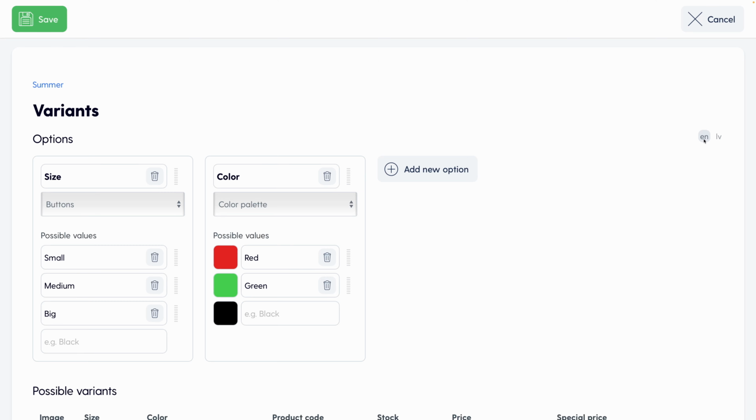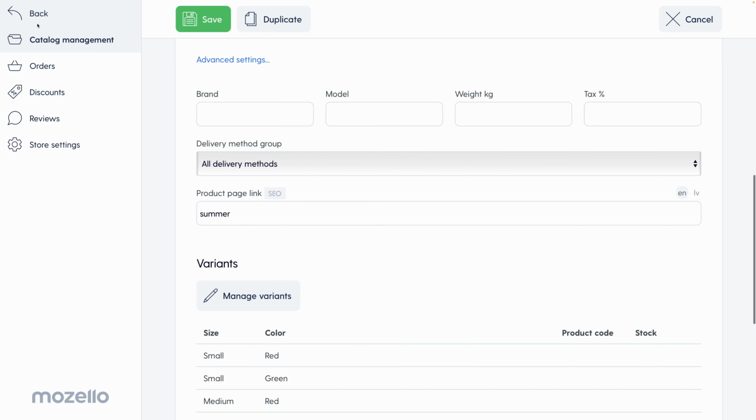At this point, we can see that we are editing the variants in English, but we also have a Latvian language on the online store. So once we click on the Latvian icon, you will see that all the options are grayed out, which means that you have to enter the values in the other language. Once you've done that, simply click on the button Save. Again, save on the product page.